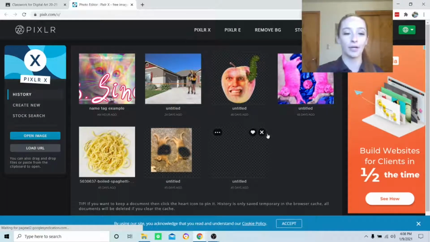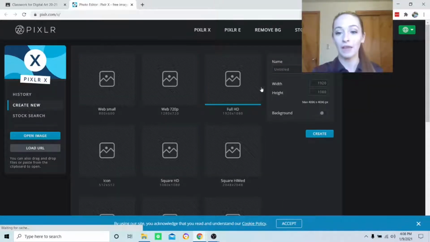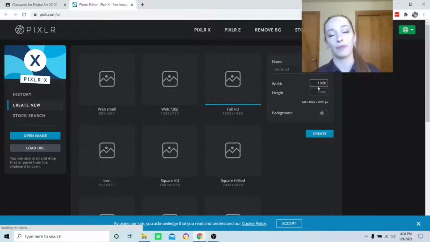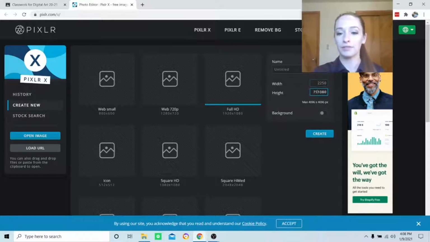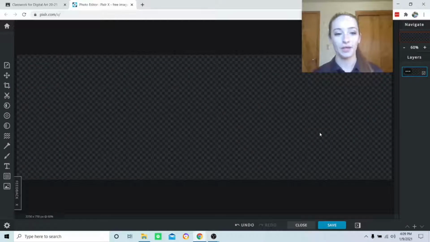So you're going to start by clicking Create New once you're on Pixlr. And then it's very important that you have the correct proportions for this so that when I print them out, they actually fit on your bin. So it's going to be 750 by 2250. So you want the longer one to be your width and then 750. Call it like your name would be probably the best title. It doesn't really matter as long as you know what it's going to be called. 2250, 750, and create.